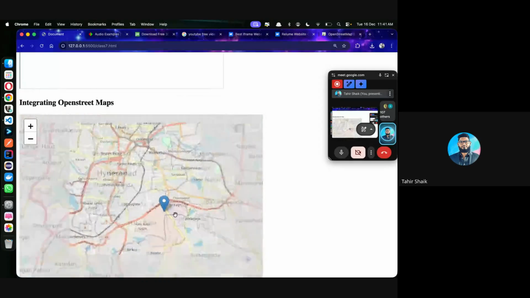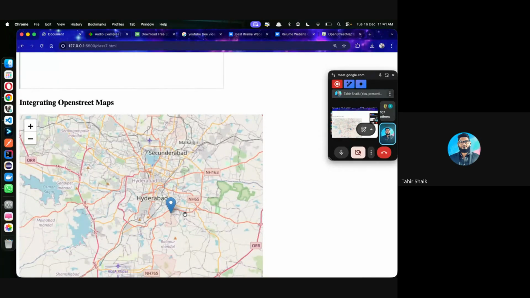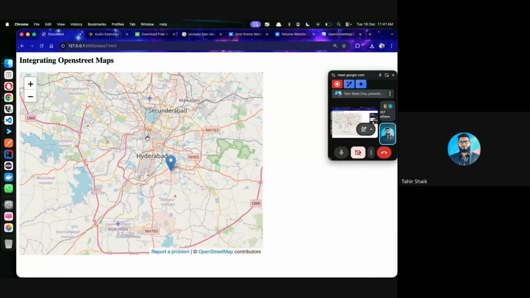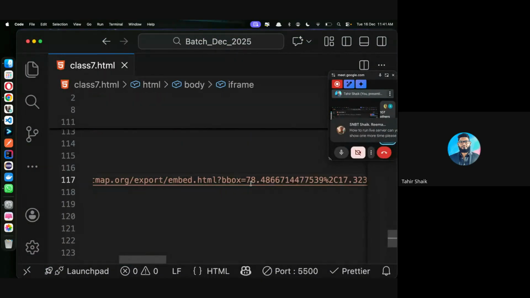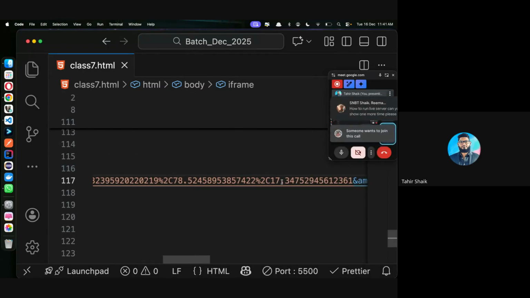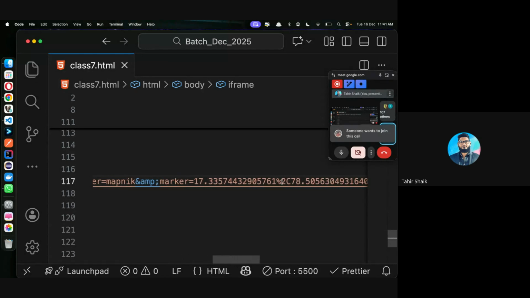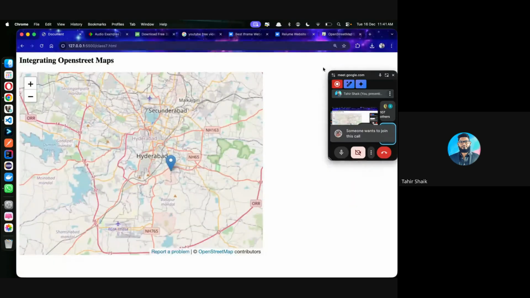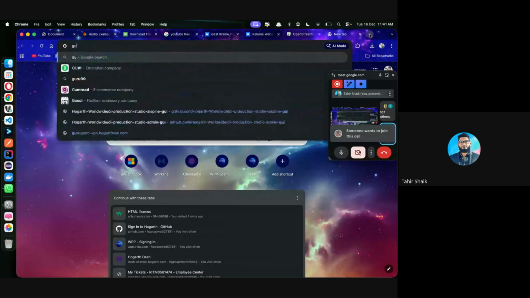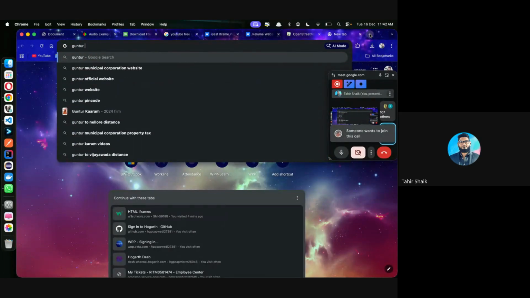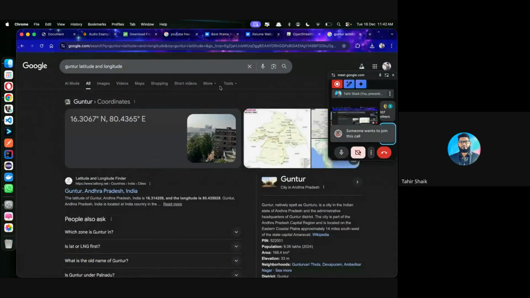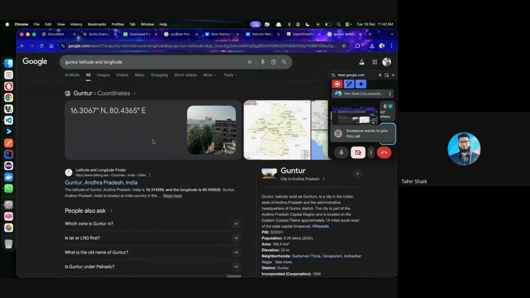You can come here, you can zoom in, zoom out. We can specify the default location here. Since we specified the default location here, it is opening directly to this particular place. For example, Guntur latitude and longitude. Guntur latitude longitude is this one.